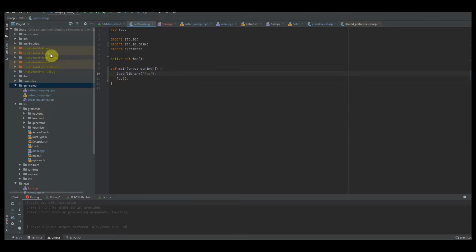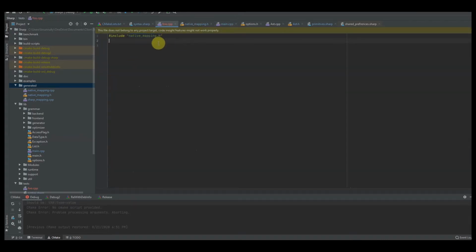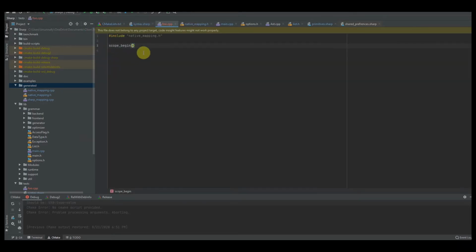Once we have that generated file, we basically do dynamic loading of functions. We'll get into how dynamic loading works in a second. Once you do that, let's go back to the CPP file, the foo.cpp. After you include native mapping, you want to create what's called a scope. It's going to be scope begin, and you want to begin a scope based on where we are in the source code. Currently we're in the module of app, so you want to create a scope of app. Once you do that, of course, you say scope_end, and you want to actually end the scope.